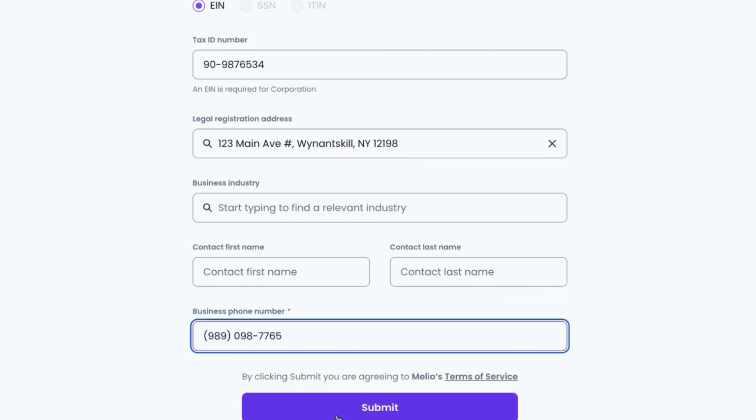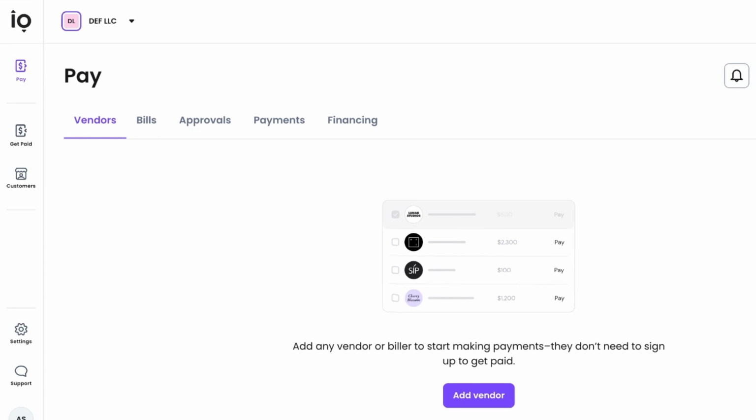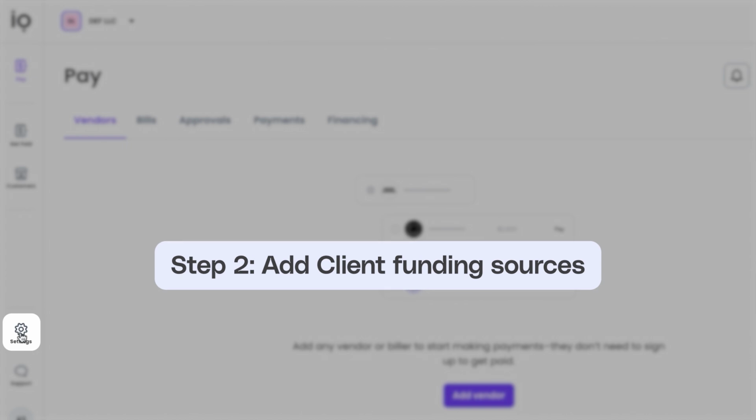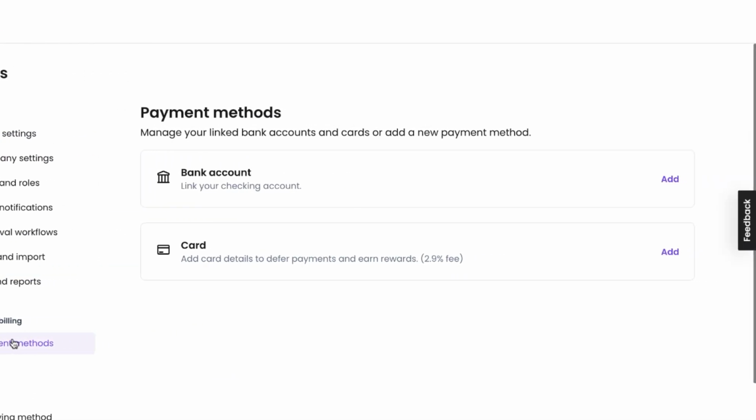And then click Submit. Congrats, you're on your client's Melio account. Just a few final steps, and you're ready to go. The next step is adding your client's funding sources. Click Settings, and then Payment Methods, and add as many payment methods as you like to pay your client's bills, including credit card or bank account.